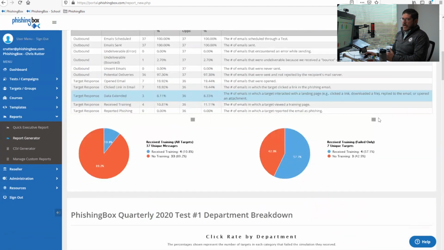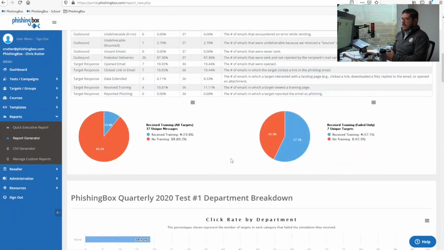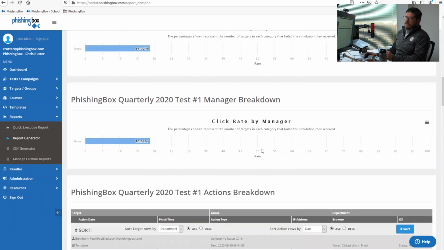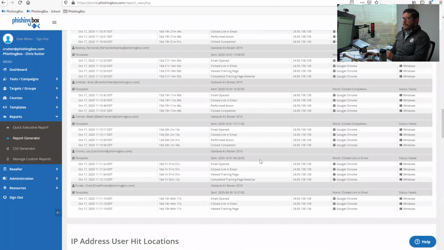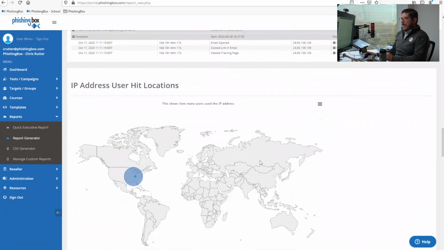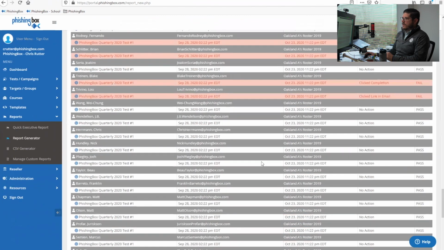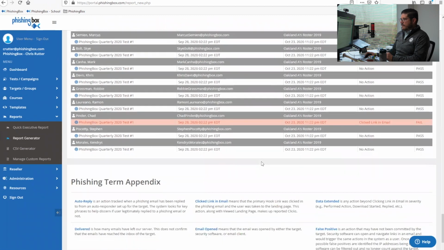Below that, we can see all of our outbound and target response metrics, our training metrics, our click rate by department, because I did include that. We're going to see all of our failure activity breakdown here. Also, if there are any reported emails, we would see that from here as well, but we can see every end user, all of their activity, IP map, a breakdown for every target in this entire test, so those with no action. We can even adjust the bar for what's a pass and what's a failure. Finally, an appendix.